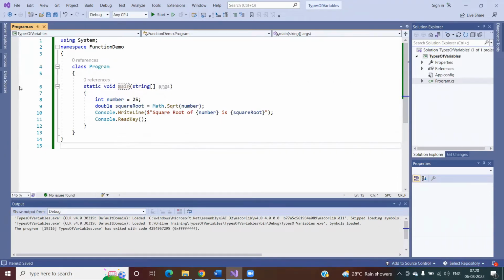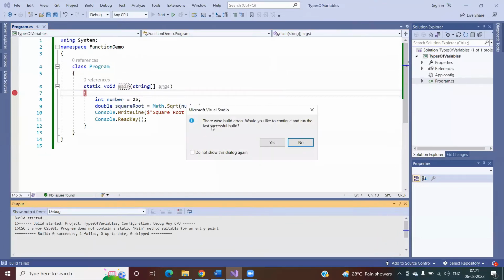But my program execution is not going to start from here, because if you want to execute your program, the Main method needs a capital M. In this case it is a small m, so it is a user-defined method, but it is not going to be called by the operating system to start our program execution. Whenever we execute, execution starts from the Main method, but the signature should have a capital M. Here the m is lowercase. Now if I run the application, it is saying that there are build errors.